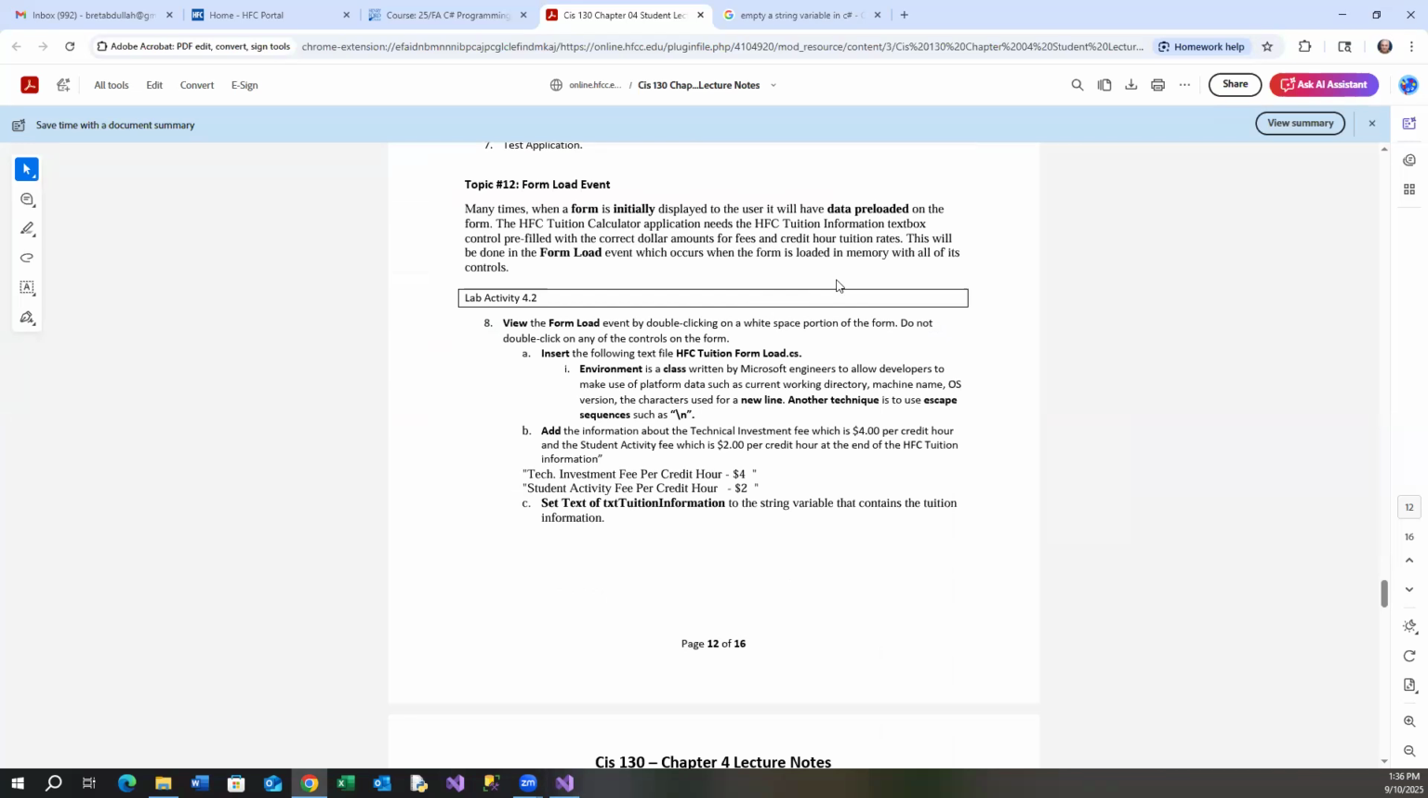Now let's talk about the form load event. When a form loads, the form is initialized to display to the user, but potentially some preloaded data. The HFC tuition calculator application needs a HFC tuition information text box control pre-filled with the correct dollar amounts for fees and credit hour rates. This will be done in the form load event.